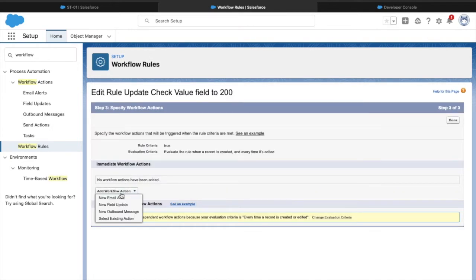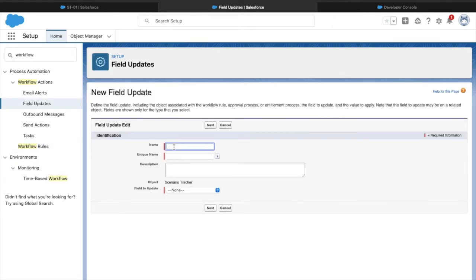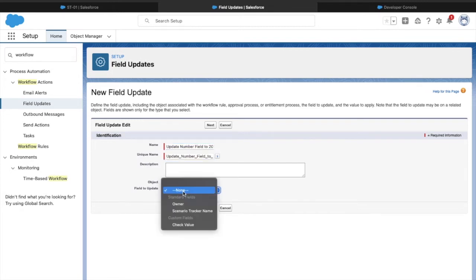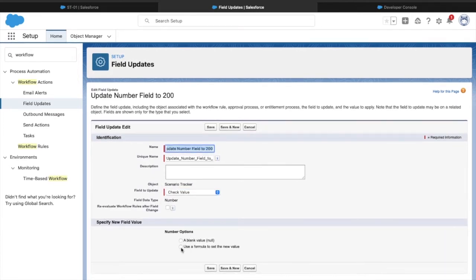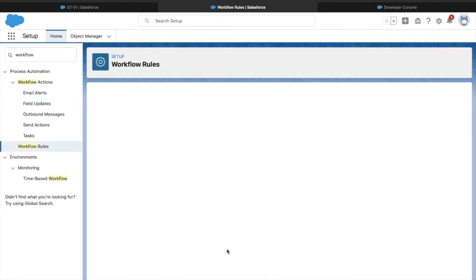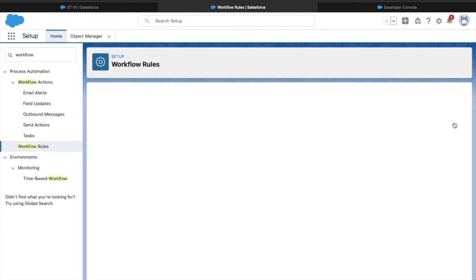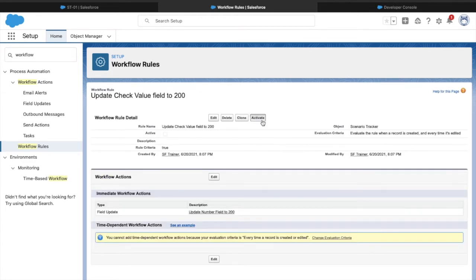And what are we supposed to do? We are supposed to do a field update that updates the check value field value to 200, right? So I'll just say update number field to 200, and I'll just select my field from here, which is check value, and I'll provide it a static number. I'll just say use a formula to set a new value, and I'll say 200. I'll click on save. Right, so now our workflow rule is set and we have added a field update here, and let's click on done, and we can activate this workflow.